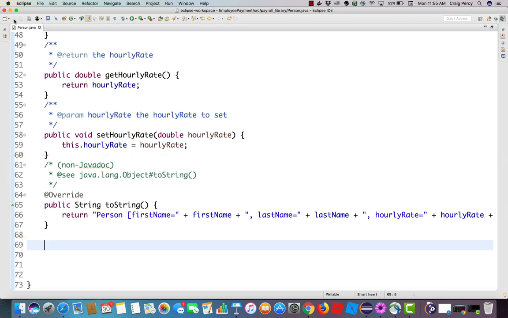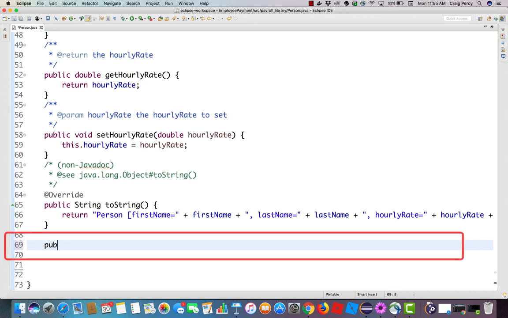Finally, I have one more method to create. This is our getPayment method. For the getPayment method, I will have to provide a number of hours as an integer, and then I will return the payment as a double. This is the only method in this class that I am going to have to type. Public double getPayment. I'll provide one parameter for this method. Int. I'll call it hours because whoever uses this method will need to provide the number of hours worked.